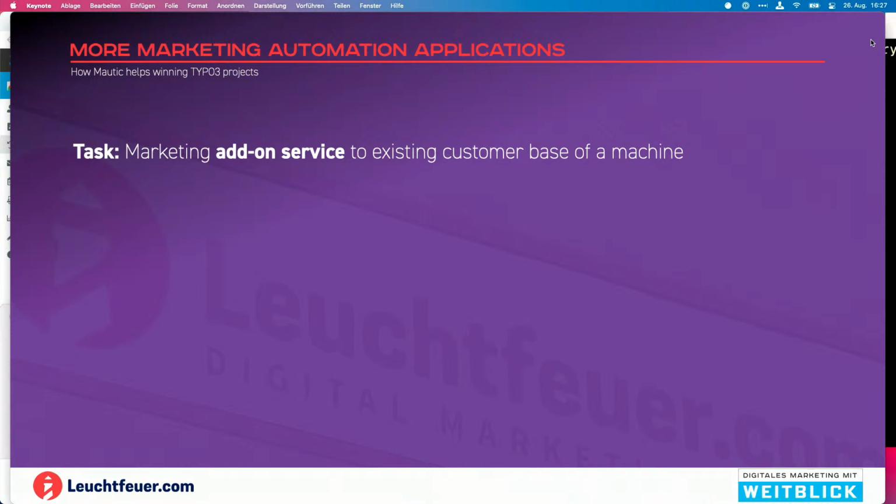Last example here, what we want to do is sell or make people aware of an additional service. So in this case, a client is building machines, selling worldwide, and is now starting to market an additional software product as a service, and wants to engage existing business and to make them aware of it and push them towards trying it out.